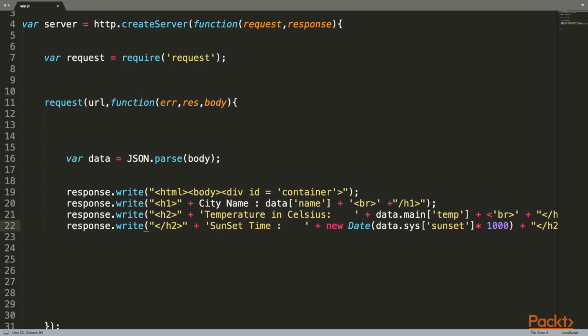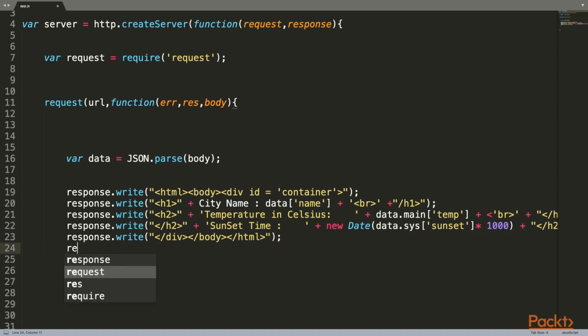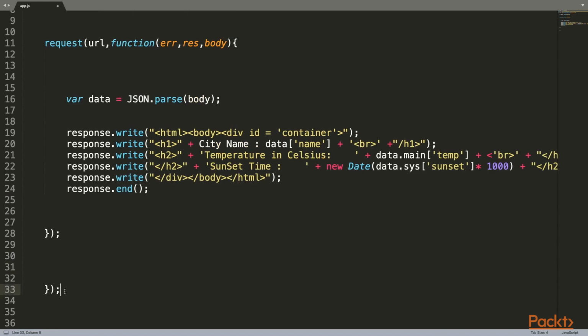Alright, now we got our city name, temperature in Celsius, sunset time. That's it. Let's close our div, body and HTML code here and then run it. After writing all the response.write calls, we need to close the response. In order to do that, we need to use the end method, response.end. Now we closed that. At the end, we need to start making it listen at some port. For us, let's give the port as, let's say, 8080. Alright, now let's run it and see how it goes.